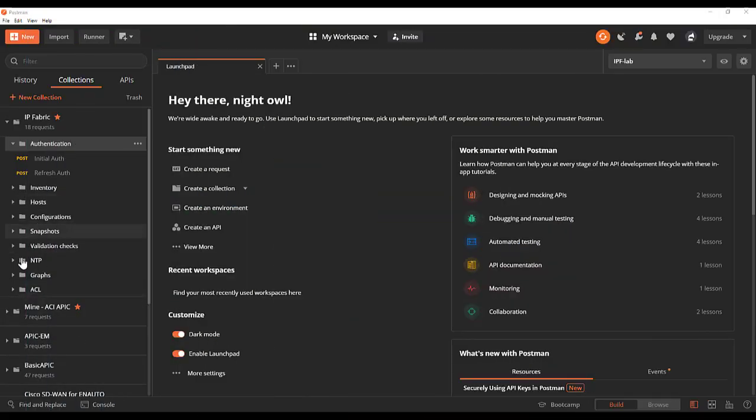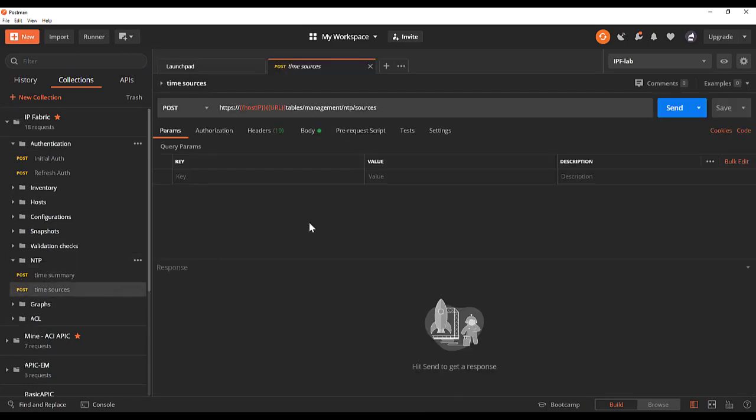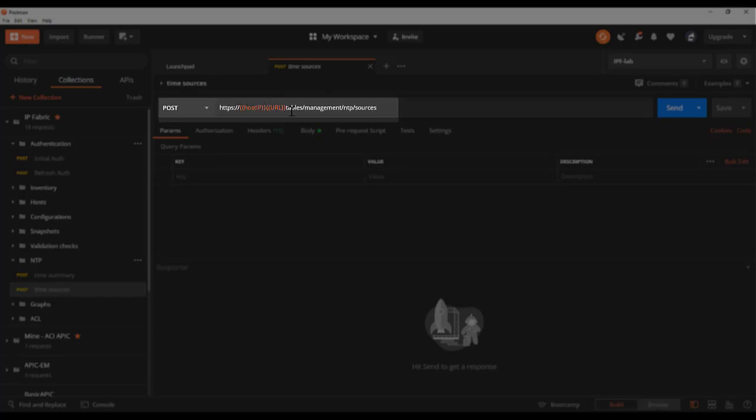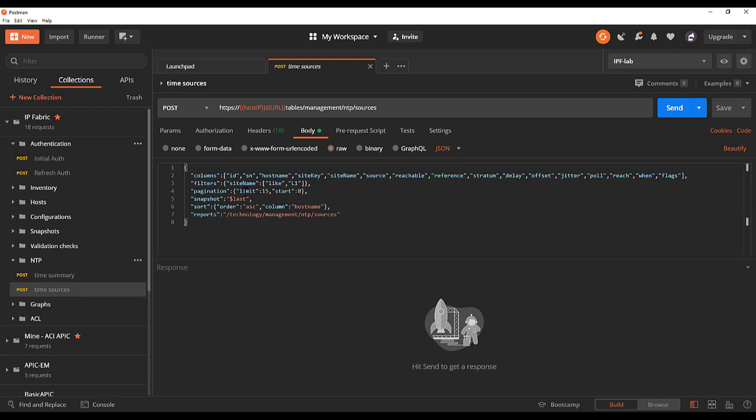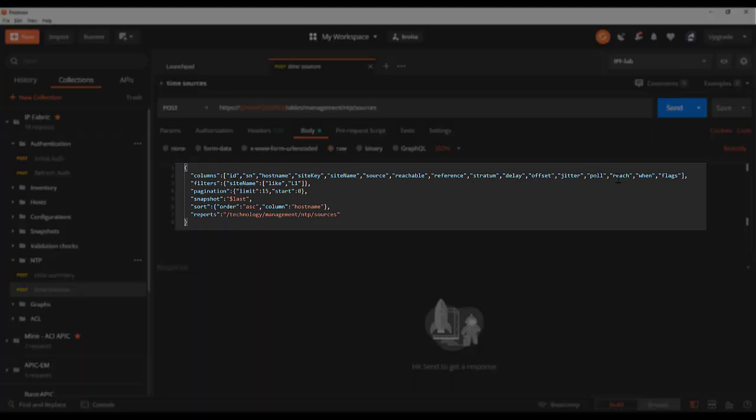So if we go into my collection and to NTP sources, you can see we're now heading for tables management NTP sources. So post again, and in the body what we're looking for are these columns. Again, all the detail about the state of NTP. We're looking for filtered by site name, looking for L1. We're looking at the last snapshot, and we've got a new item here, which is the sorting order for the column host name.